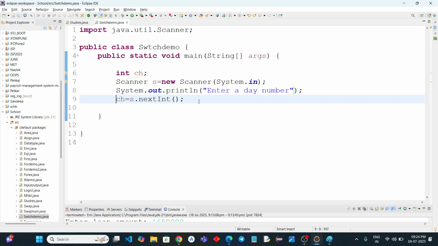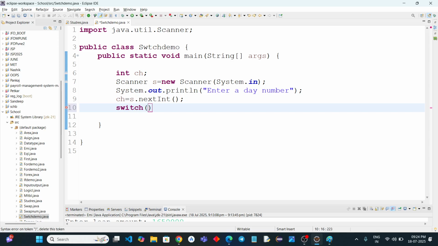Okay. Now the job is, based on this input, we need to print the day name. So for that we are using the switch keyword. Switch needs some input value. On the basis of that, it will create cases. So ch is the input.